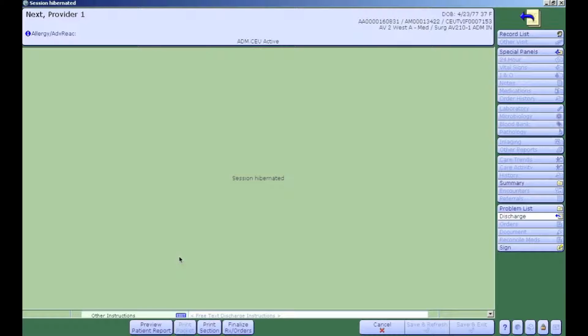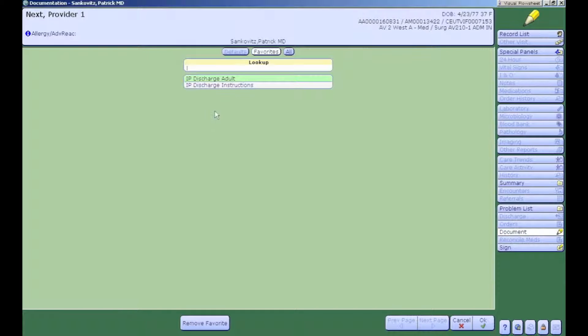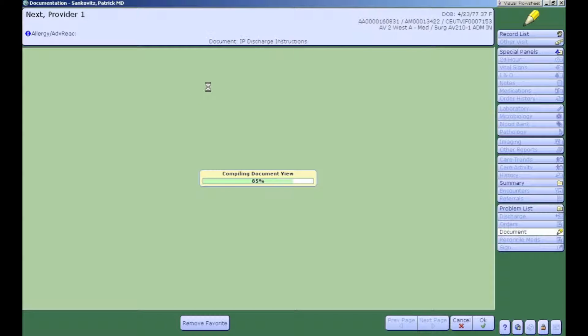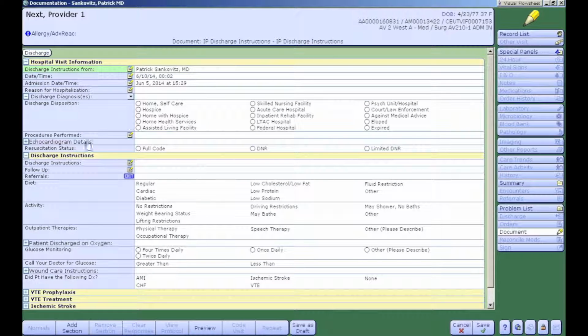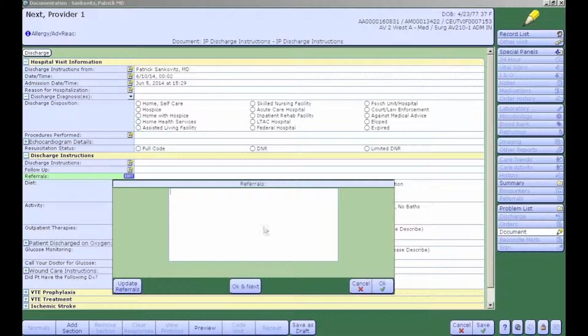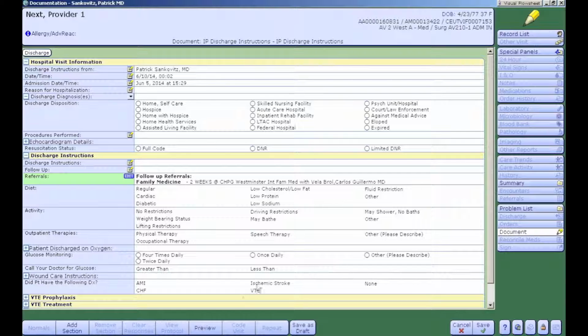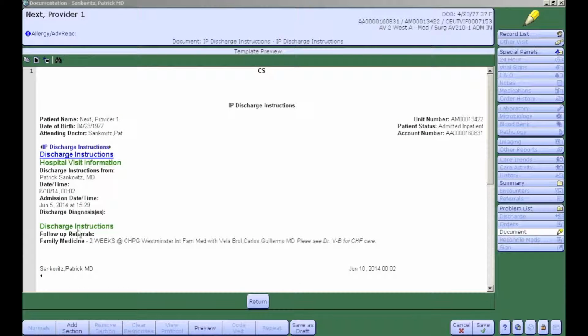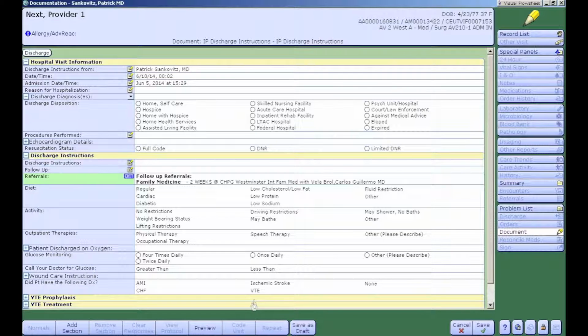Clicking into the PDoc section, I'm going to choose Discharge Instructions. We notice in the instructions there's a referral section with a blue edit button. I click on this and I get the referrals window. I click Update Referrals and it fills in the referral information I filled out before. I'll click Preview to show how this looks in the final form. For sake of the demonstration, I'm going to go back to the discharge desktop.